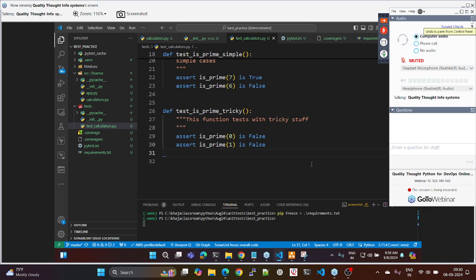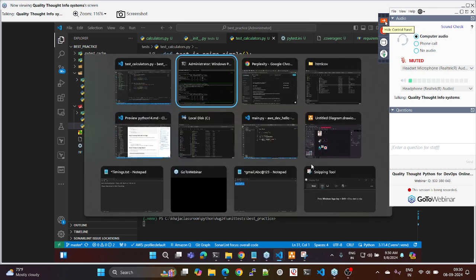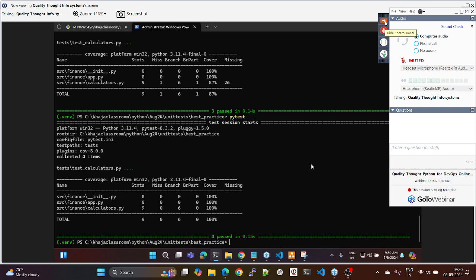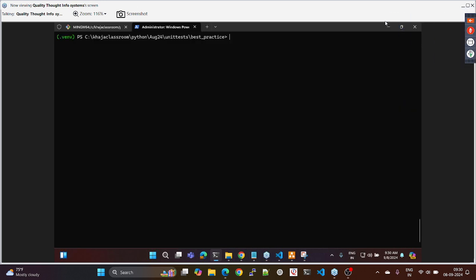Right. Fine, sir. Generally, coverages will be generated for every commit that is being done by the developer from CI/CD tools. Okay. Right then.